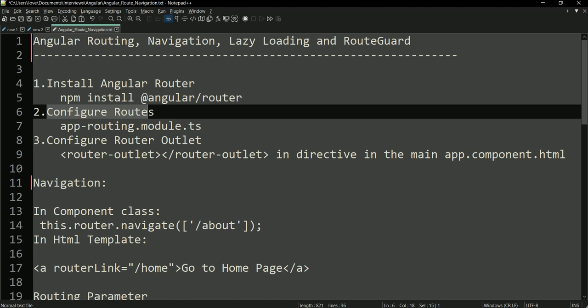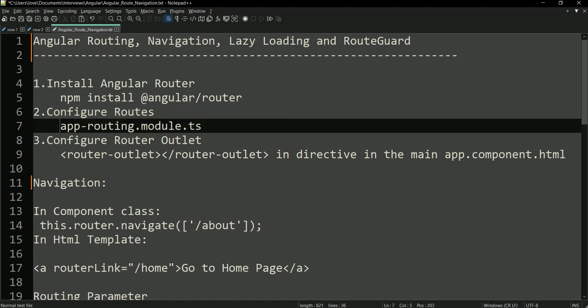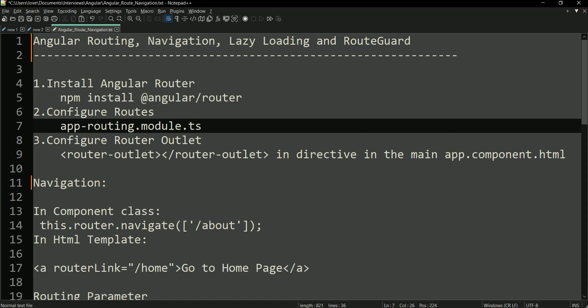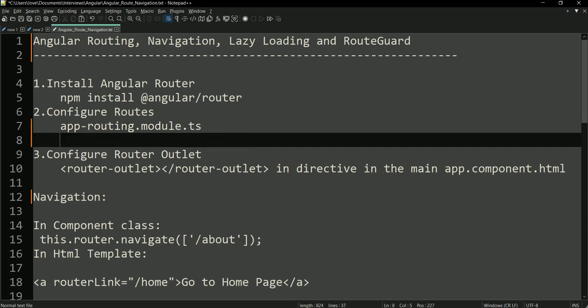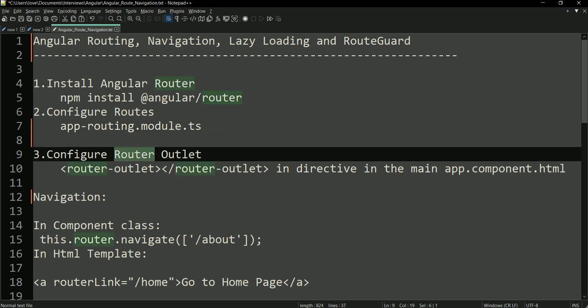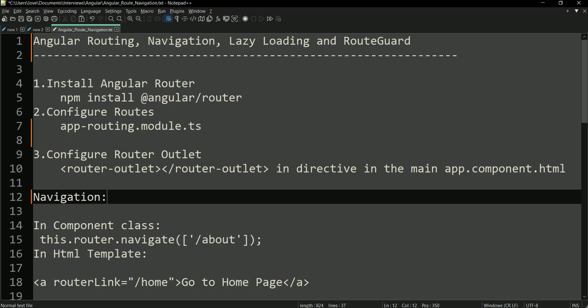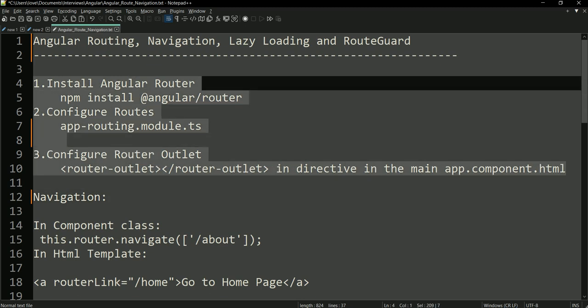So you can create the file name in the root folder app-routing.module.ts. Here you need to configure the paths. I'm going to explain each one with an example, so no need to worry. The next step is you have to configure the router outlet in the app.component.html file. Once you follow these three steps, you are good to go ahead and use the routing for your application.